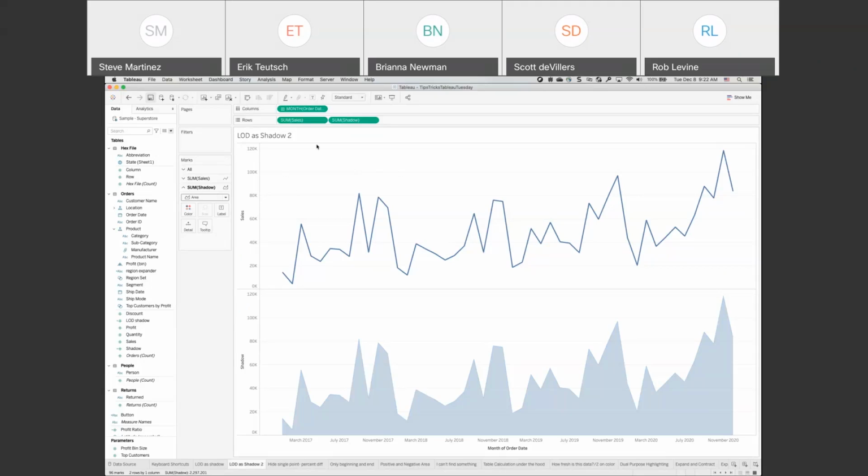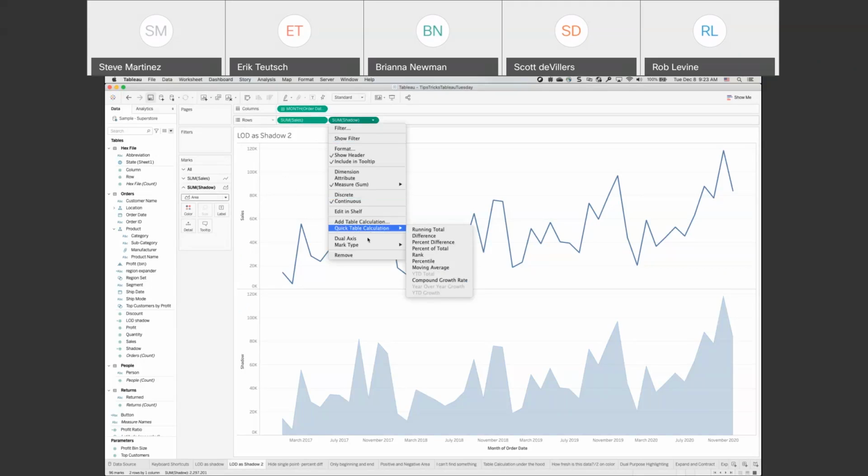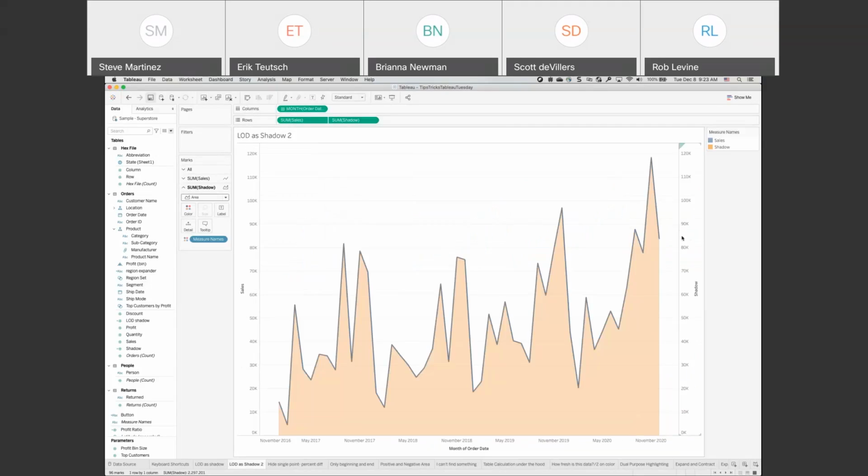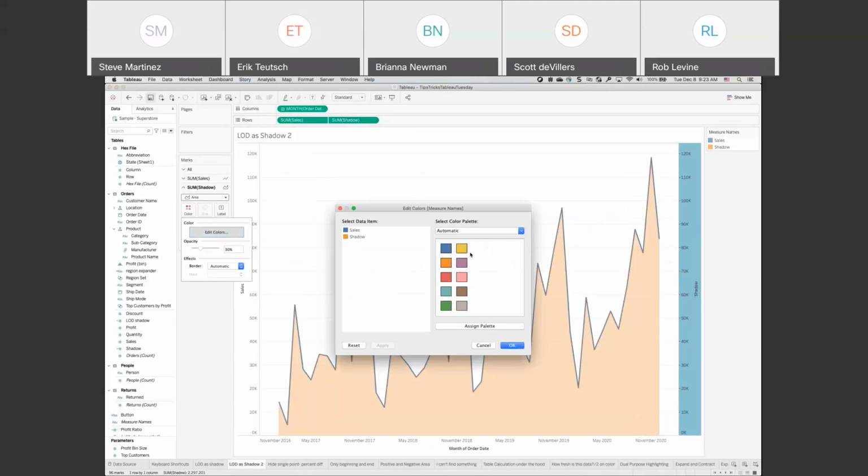Okay, so since we want to smash these two views together, we want to go in and dual axis. There's two different ways you can dual axis. I tend to go to the pill, but you can also go to the axis as well. So dual axis, and as always, we want to synchronize those axes so they stick together as one. And yes, it did synchronize. And then maybe we'll change that color to blue just to stay in theme here.